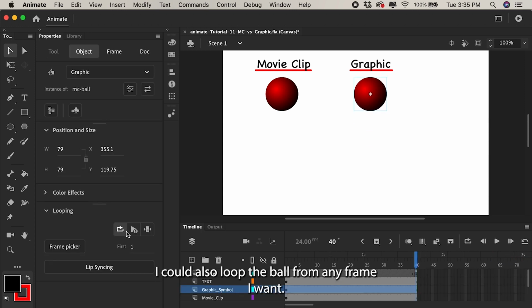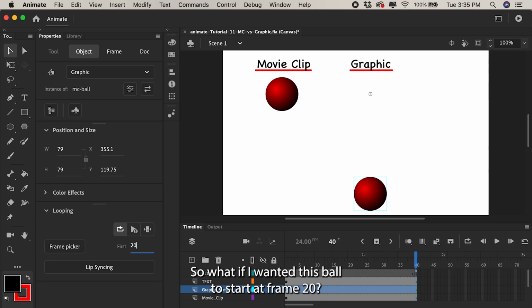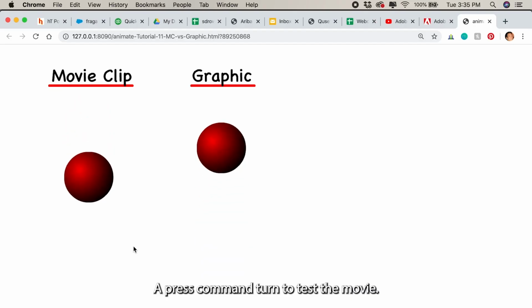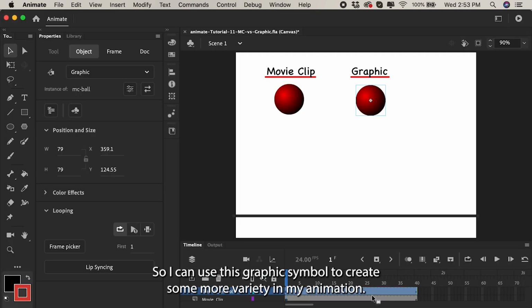I could also loop the ball from any frame I want. So what if I wanted this ball to start at frame 20? I'll press Command Return to test the movie. You'll see that it starts from the bottom. And of course, then it stops. So I can use this graphic symbol to create some more variety in my animation.